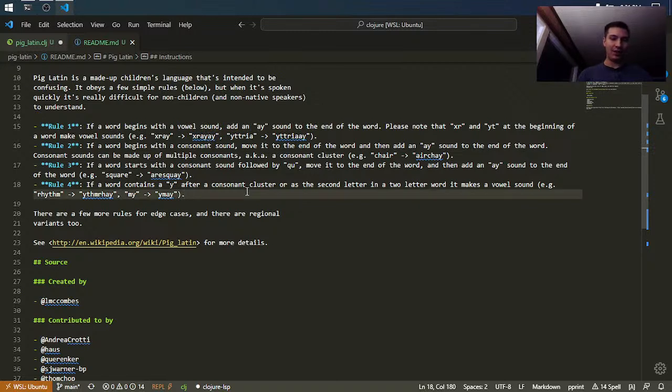If a word begins with a consonant sound, move it to the end of the word and then add an A sound to the end of the word. Consonant sounds can be made up of multiple consonants, aka a consonant cluster. Chair becomes airche. Okay. So I've got to consider multiple clusters as well. Okay.